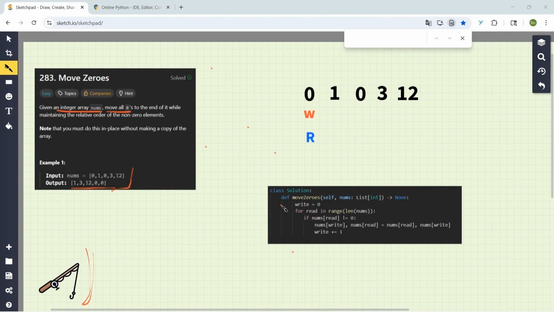So as I already mentioned, we will have a separate pointer called write. And it will always point to the place where we move the elements that are not zeros. That is 1, 3, and 12. Move them to the place where we have this write and read pointer. So these are two pointers that will move through our array of numbers. Next, we start a loop like this, which will allow us to have access to the indices. So here, read will be the index itself. This is very important because there are different types of loops.